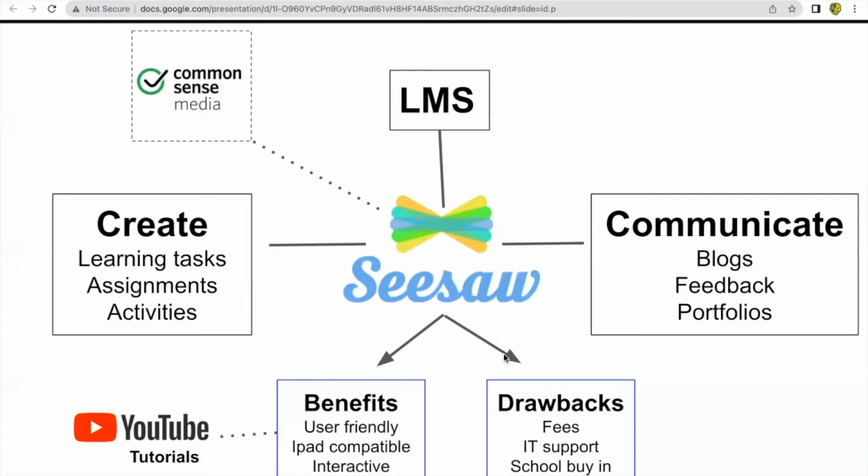Some of the drawbacks are that it does involve fees. Yes, there is a free level, but to get everything that it has to offer, you need to pay something. It will take IT support, since both teachers and each individual student need to have some sort of technology device, and it works best when your whole school is using it, which could be a bit daunting.